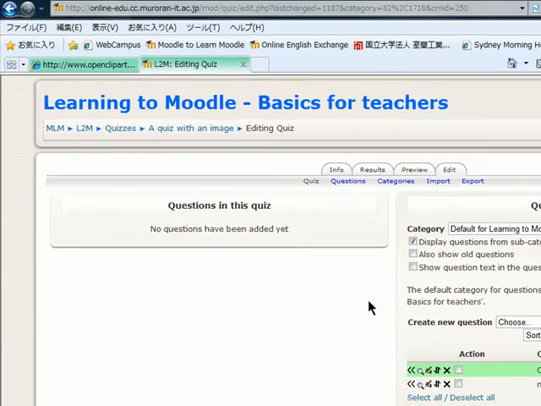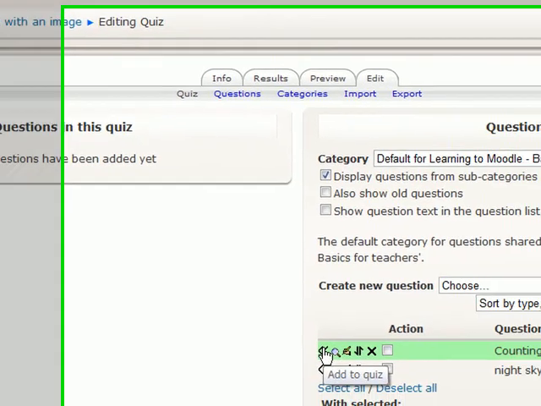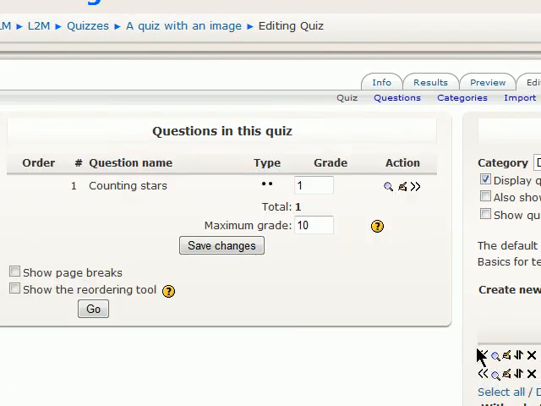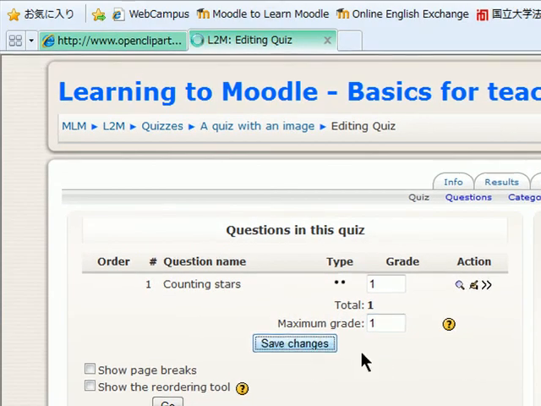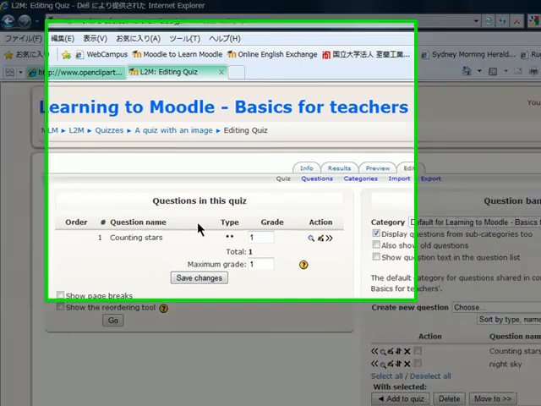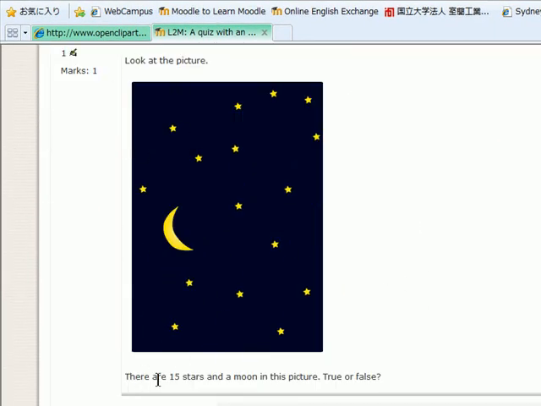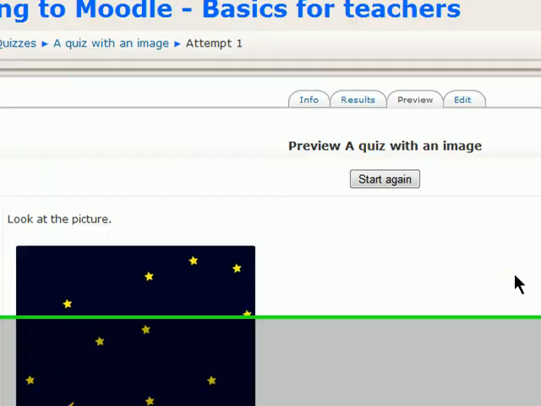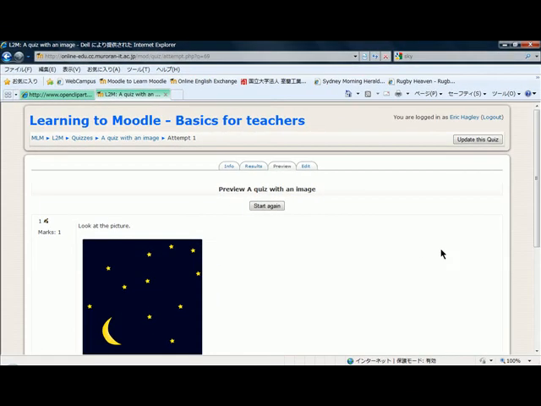Now we've created our question, but we have to put that question into the quiz. At the moment we've only created the question, we haven't added it to the quiz yet, so let's add that to the quiz. It's only a 1-point question, so let's just give a maximum grade of 1. Now you can add other questions if you like, but for the moment we'll just add this one question. We want to see what it looks like. Click on preview, and we can see, look at this picture, there are 15 stars and a moon in this picture, true or false. Okay, here we have our true and false question with a picture. And that ends this tutorial.